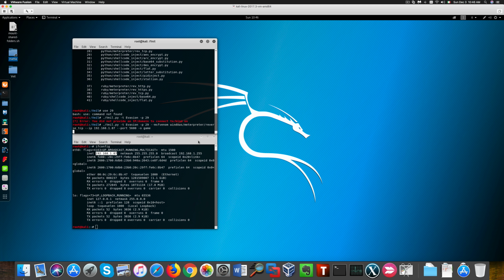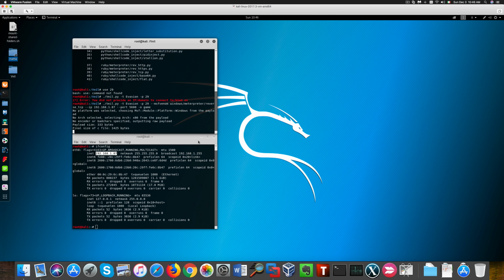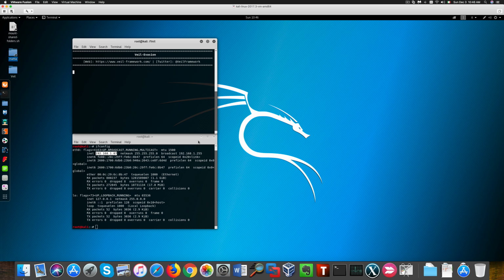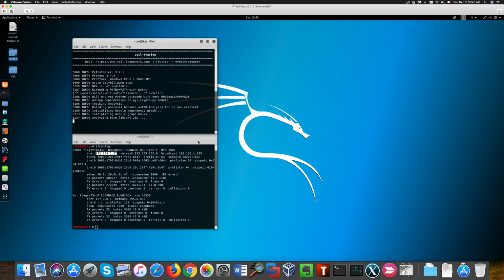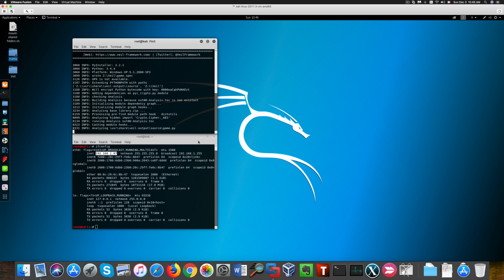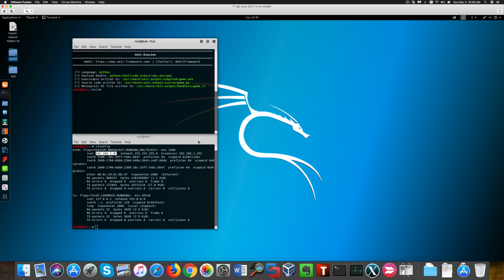Now you need to use a command like this, and I used a Meterpreter reverse TCP payload with a local port 5600 TCP. You see that a payload has been generated here. The previous version didn't create a payload, and that's why they suggest you to use Veil 3 now.